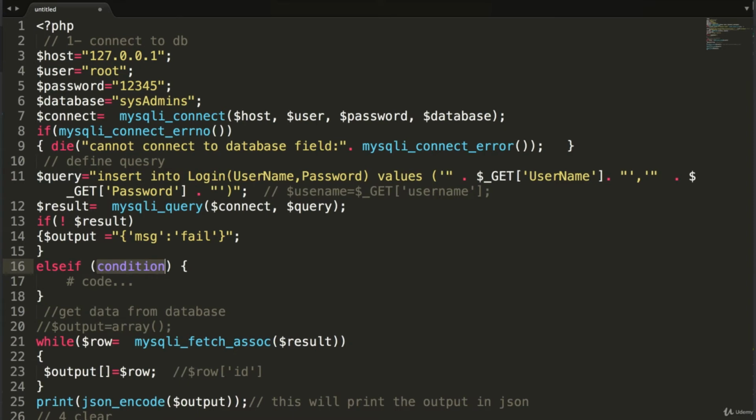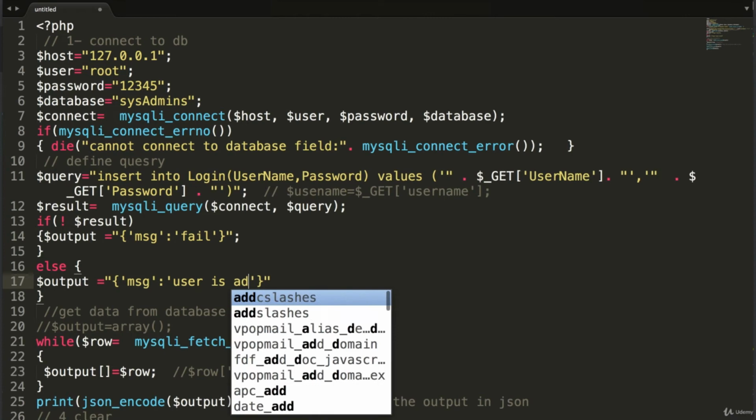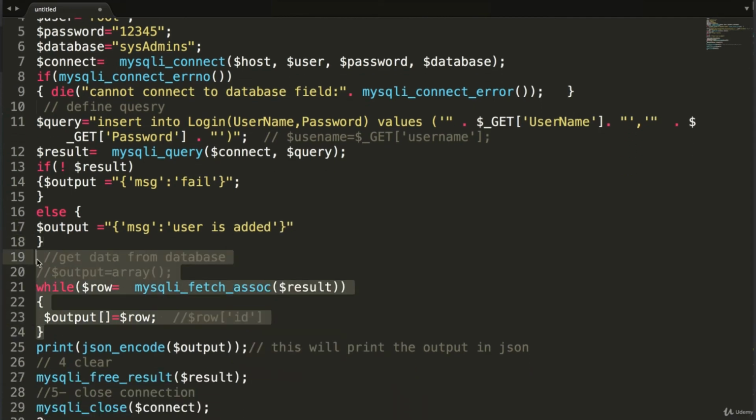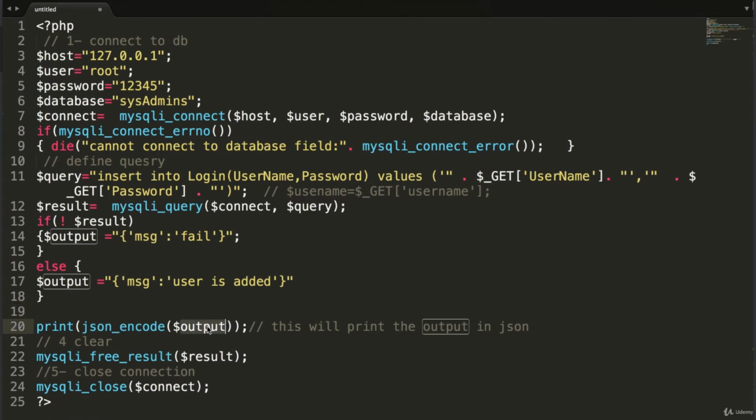Otherwise, if it succeeds and the user could be added, just add a message. Say the user is added. This is simple JSON. So now I want to print the JSON. I don't want these lines, I just remove them. I will just print the output, then release the result if I have it, then close the connection.